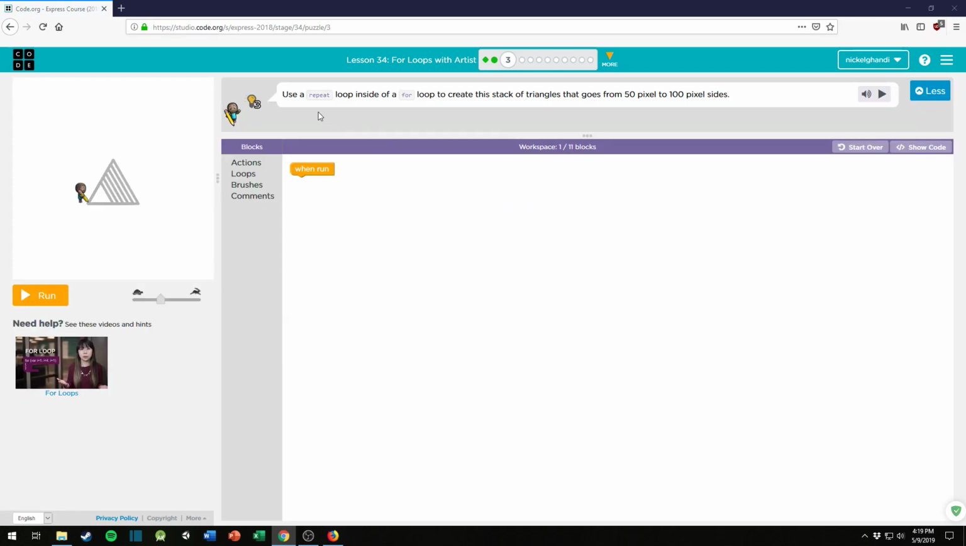Alright, so this time it says use a repeat loop inside of a for loop to create this stack of triangles that goes from 50 pixel to 100 pixel size. So that's not a big deal. And also you have a link back to this other video down here if you need a quick tutorial on how to use these for loops. Alright, so we'll go ahead and pull in our for counter from, and we'll set this to from 50 to 100. And we're gonna leave our interval as 10.